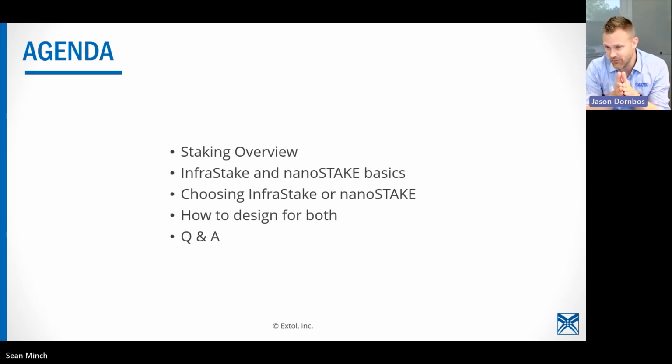We're going to do a staking overview where we talk about what is plastic staking generally. There's lots of different staking technologies, and we'll talk through what they are. Then we'll go into the basics of 2 specific technologies that are proprietary to Extol, both InfraStake and nanoSTAKE. Then we'll talk about the differences between them, where you might choose InfraStake, where you might choose nanoSTAKE, and the advantages of each of those.